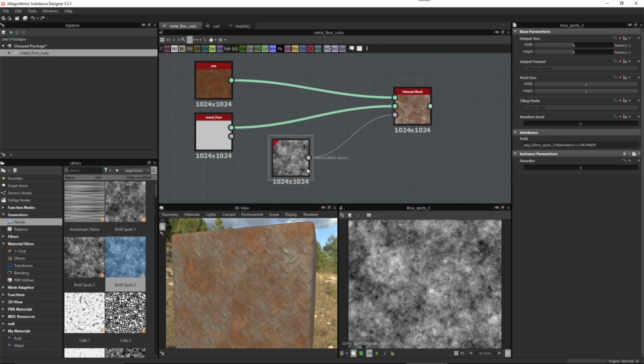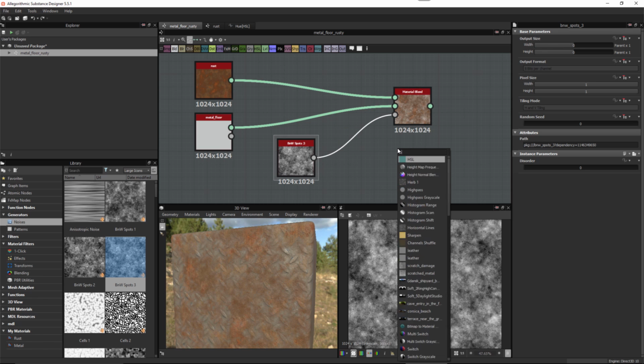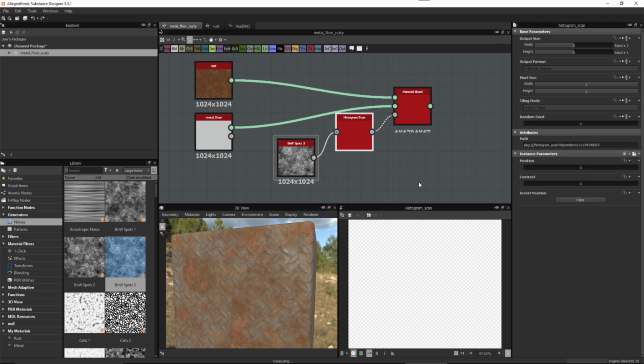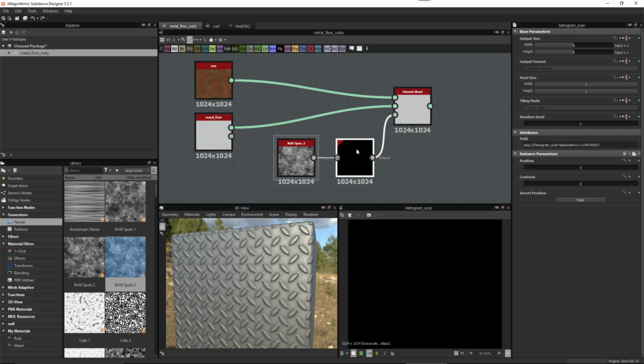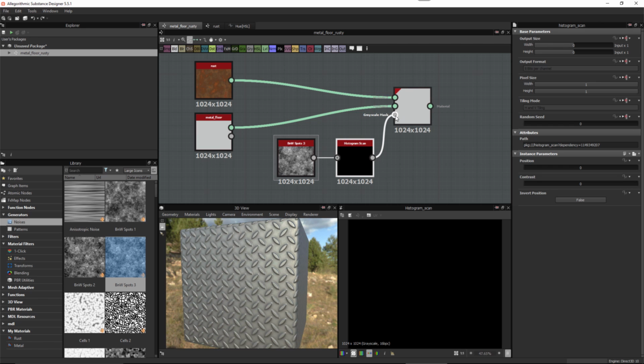So to make sure I just insert that between the noise and my material blend, I'll just select this connection, I'll hit the space bar, and start to type histogram. And here you see that I have my histogram scan node. Let's enable this. Now here, as soon as we enable this node, the position value set at 0 makes it black, which means we are now feeding in a full black to our grayscale mask, which essentially just masks out the second material altogether. So now we just see the metal floor.